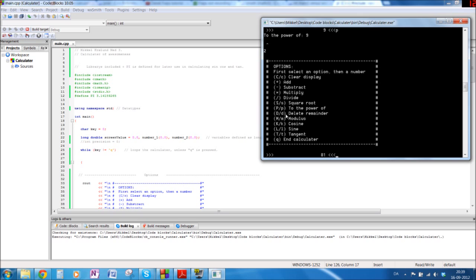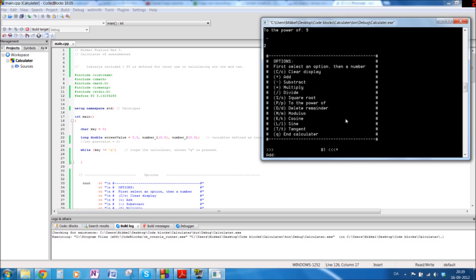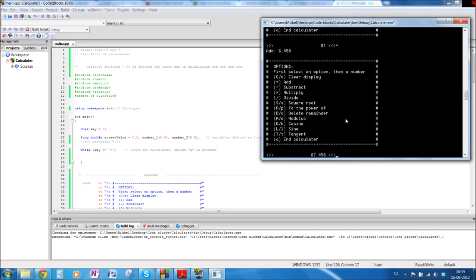And the next option we have is delete remainder. This will delete all the decimal numbers you have. So let's try and add something, just some random numbers. And we want the 4, 5, 8 to disappear, so we just type in D, enter, and it deletes it.